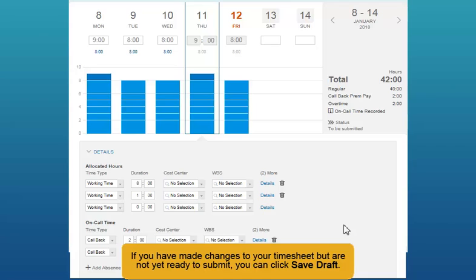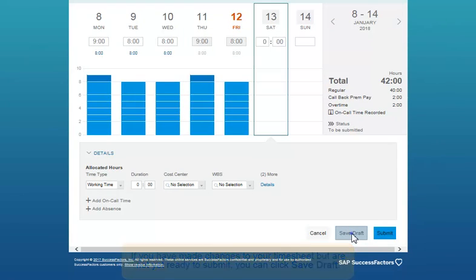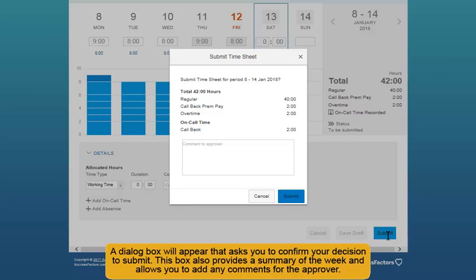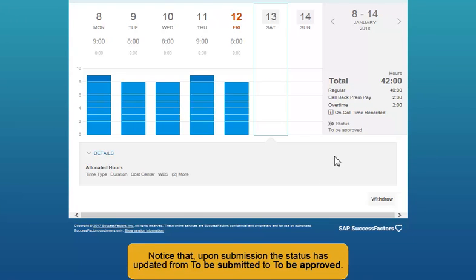If you have made changes to your timesheet but are not yet ready to submit, you can click Save Draft. When you have reviewed your completed timesheet and are ready to submit for approval, click Submit. A dialog box will appear that asks you to confirm your decision to submit. This box also provides a summary of the week and allows you to add any comments for the approver. Notice that, upon submission, the status has updated from "to be submitted" to "to be approved."